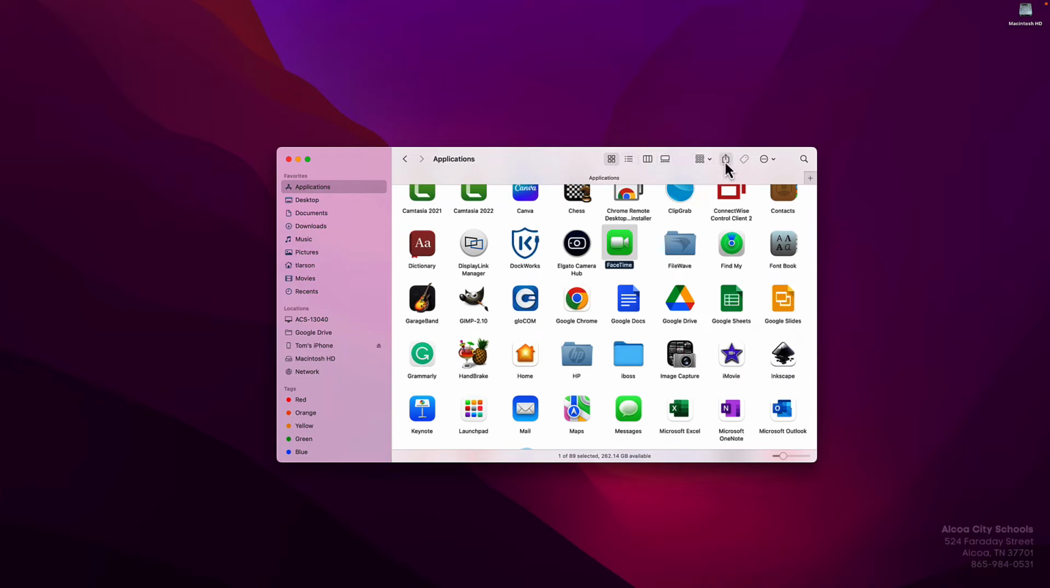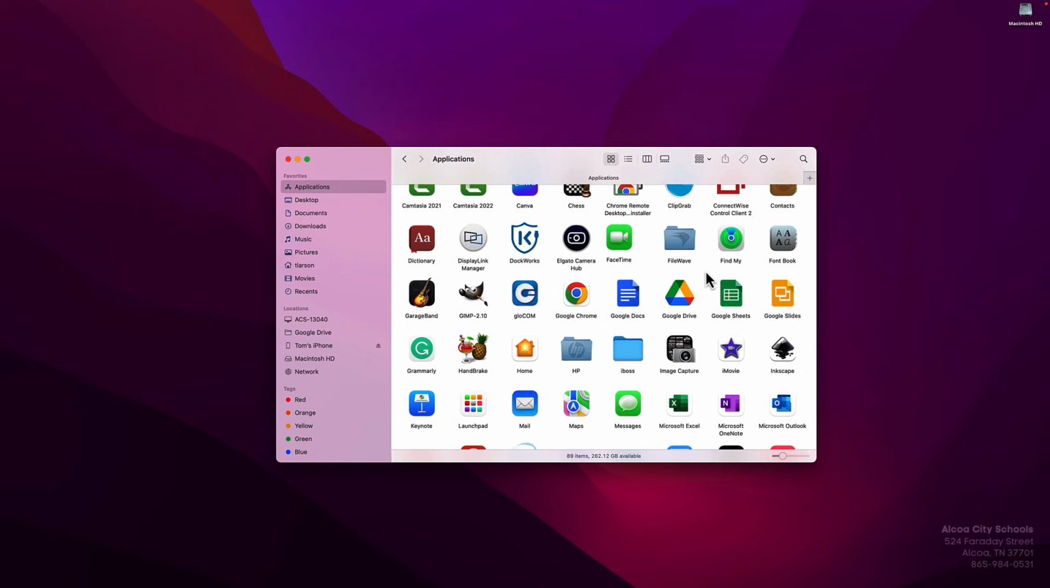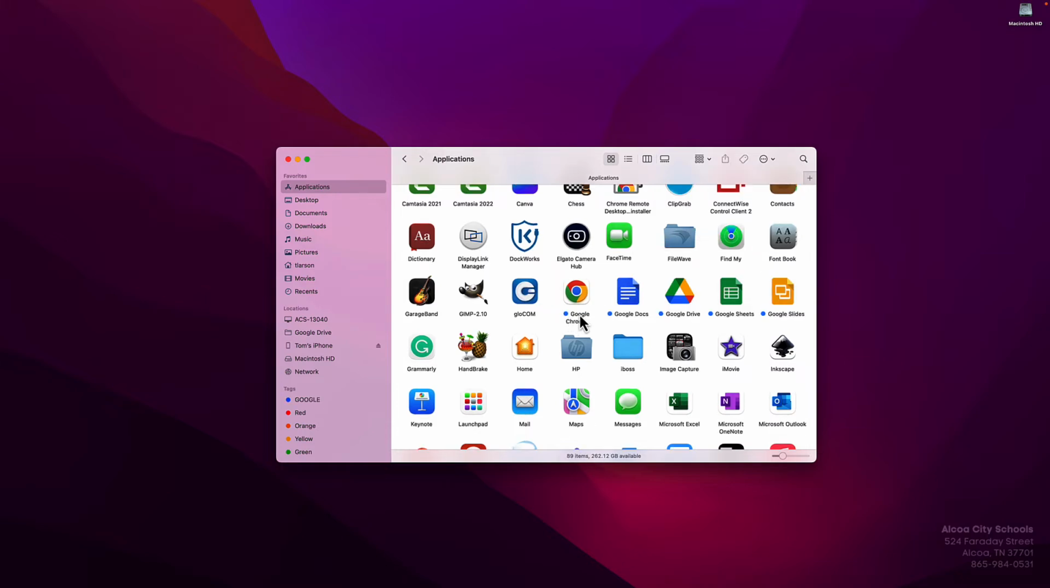We also have the share arrow right here. Share the selected icons. We can apply a tag here. So let's say I want to make the applications I use most often, or the ones associated with Google, add a little tag to them. That would be Chrome here, Google Docs, Drive, Sheets. I'll just click my tags button. I'll say Google, and I'll choose the color blue. Now those have a tag that's been applied to them.